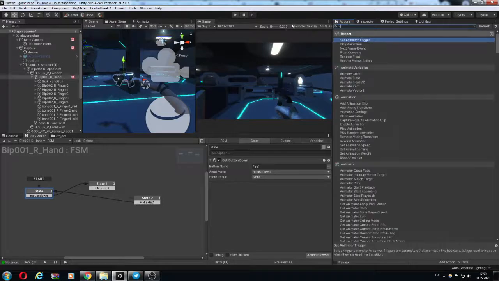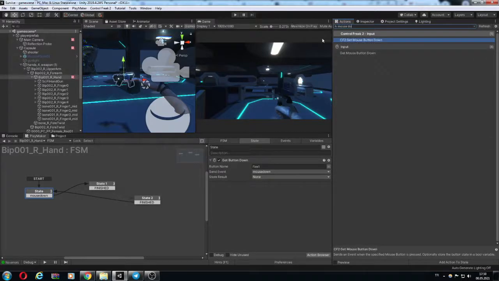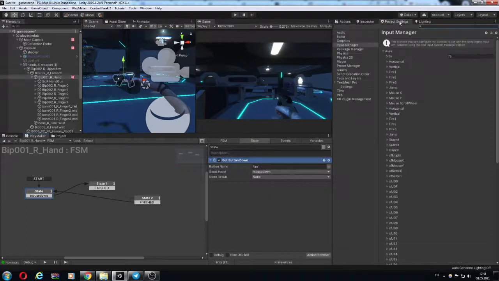And if you see mouse down, this one limits you to the mouse only. But when you use get button down, you can use fire one, and this is all connected with your left mouse and your control key on the keyboard and your fire button on your game controller or gamepad or joystick, whichever you are using. And like fire one, you can actually see from the input manager. Here you see fire one and fire two, fire three.